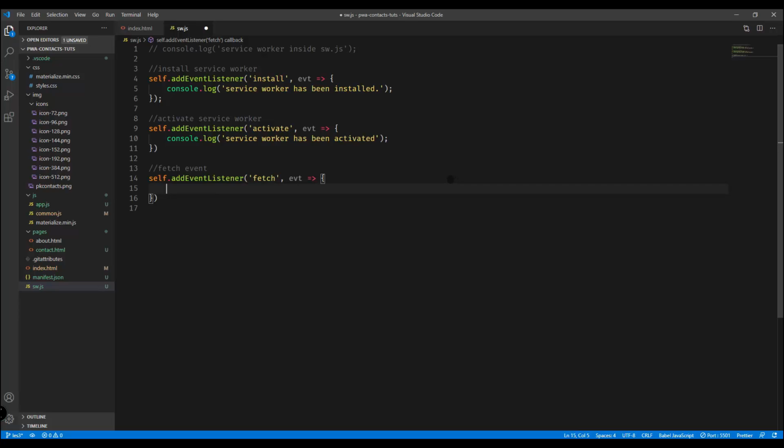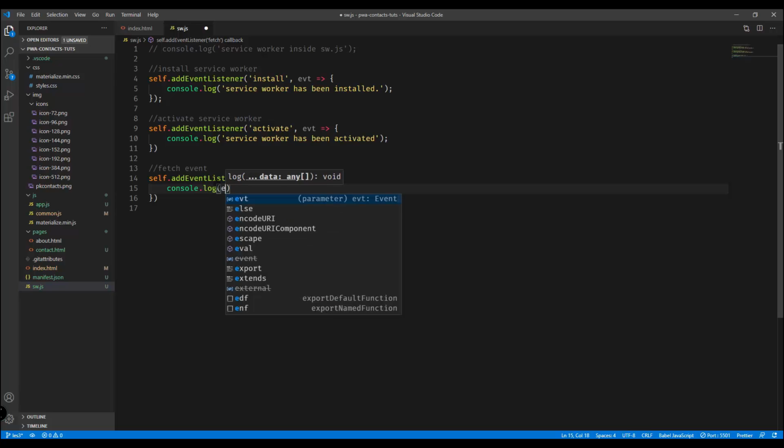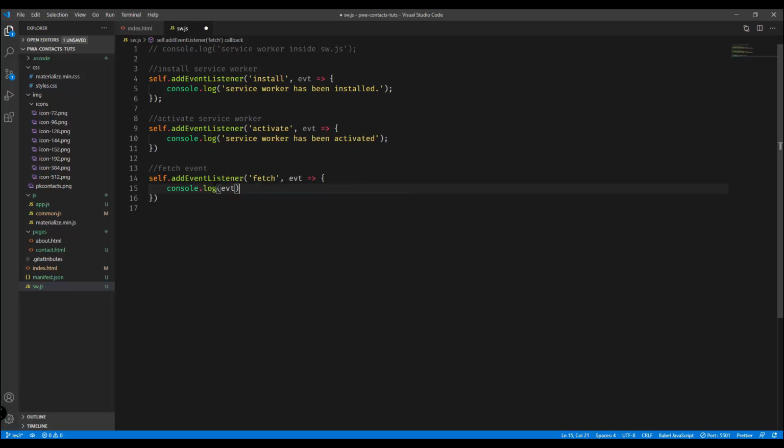So whenever the service worker detects the fetch event, it should run this particular function right here. What we could do for now is just display what is inside the event parameter that we specify here. So console.log and then the parameter event, or evt, for this matter. So event, and then close that with a semicolon.